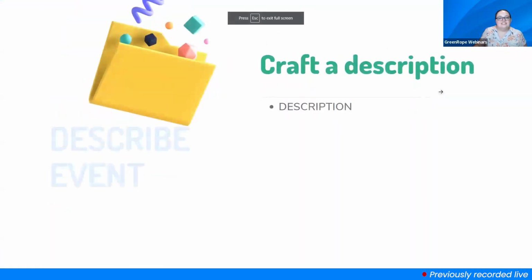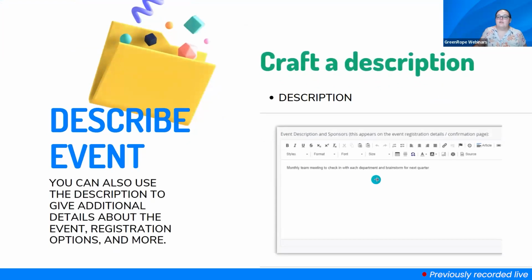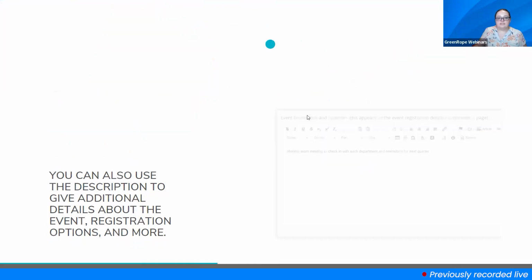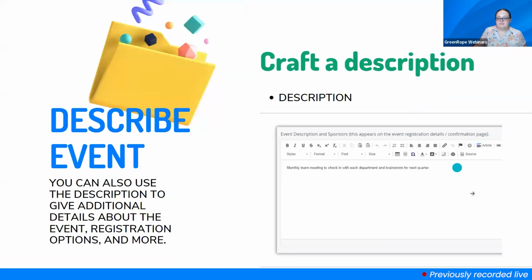And then we'll craft our description. We want to make sure that we describe what this event is going to be. Again, if it's a team meeting, you may not need a description, but you could always put a small one, and that will show up on the RSVP page for them. So let's go ahead and check this out within the system.